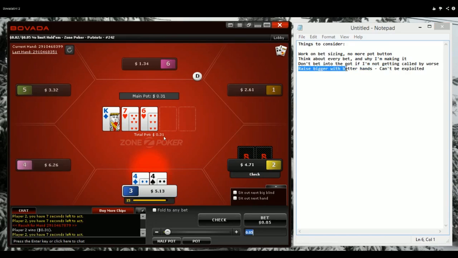So it checks to us. I think this misses his range often enough. He's gonna float with some flush draws as well. Maybe some straight draws like 8-5, 8-9 could definitely be in his range. We can be repping a king here, so I think this is a good spot to bet anyway. And we do so.